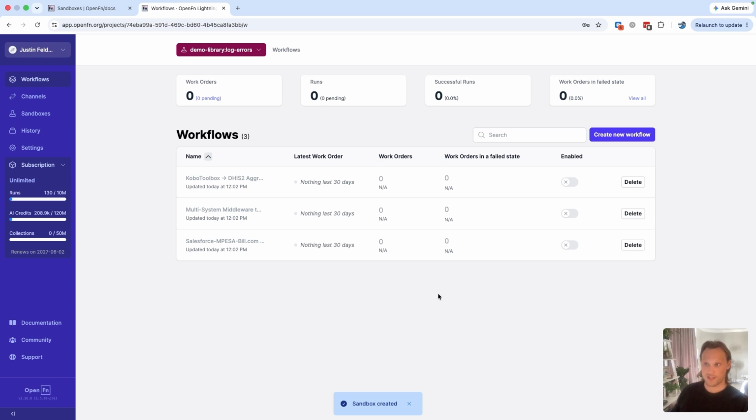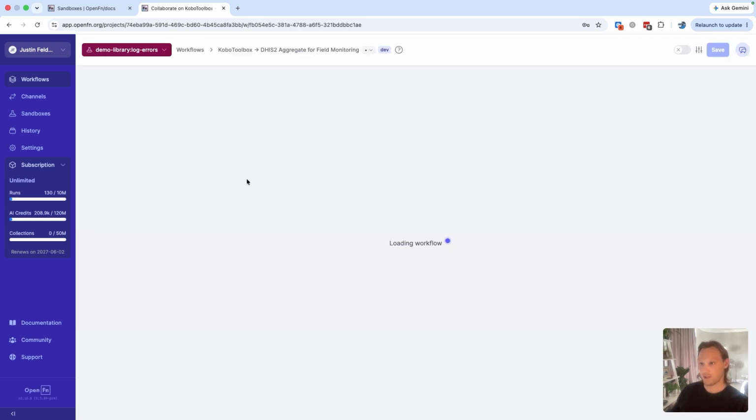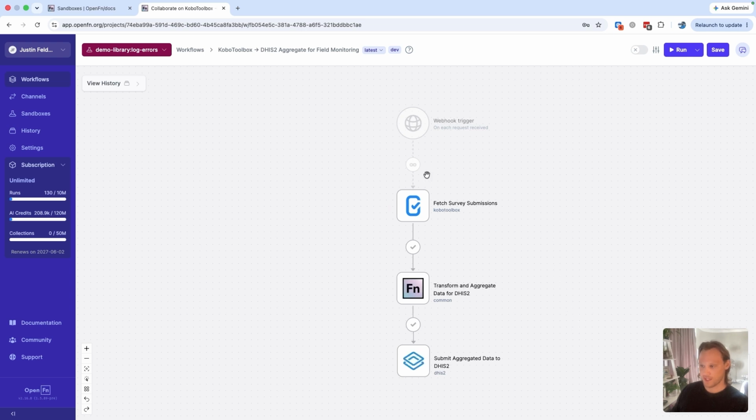Now we have created our sandbox. You can see in the top right, we are inside our demo library project and inside the log errors sandbox. And what you can see is we've got copies of all our workflows here, the exact same workflows we were looking at from production. Let's open this workflow, which is the one we were looking at, and we can see the exact same steps from that workflow. But we are in a sandbox isolated environment, so we can work on this without affecting our production. You can also see that it is inactive at the moment.